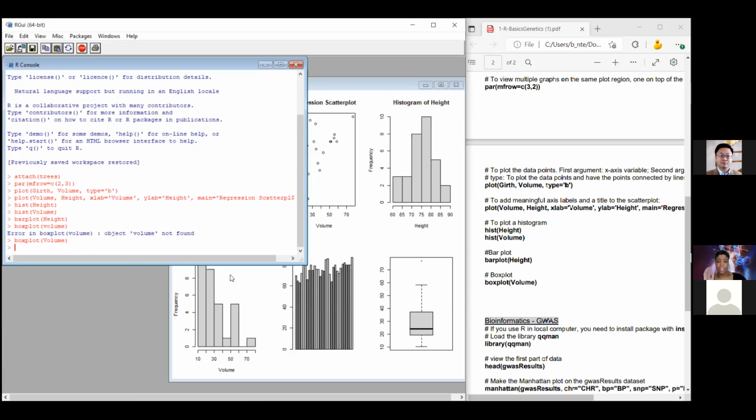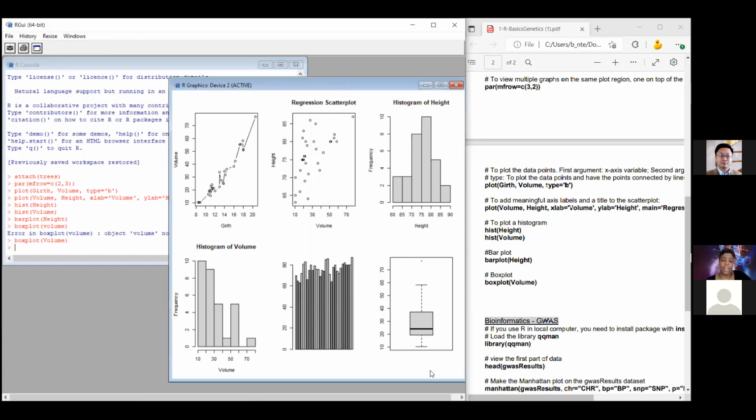Okay, so that is how you make various types of graphics in R. So we can see our window here. Does anyone have any questions before I move on? I think I see someone in the chat.